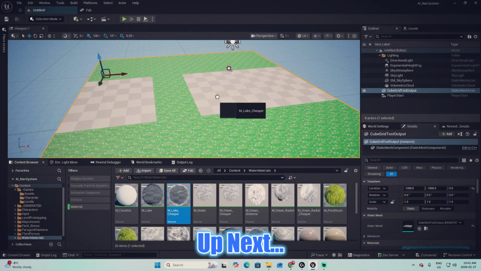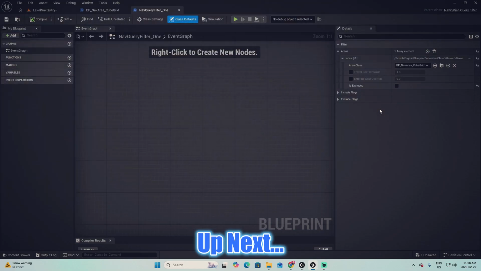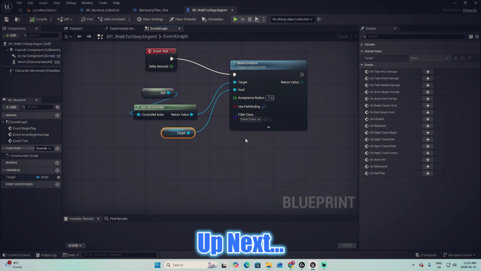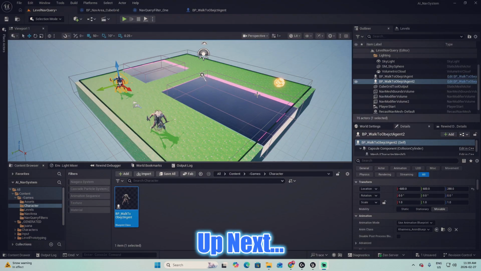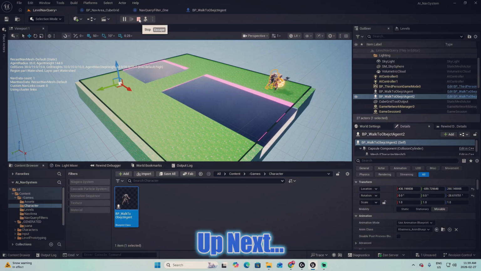I'm going to pick this one and drop it here. Select this one that says Nav Area. When AI finds a path, it looks for the cheapest path, not just the shortest one. We have one parameter that is called the filter class. This NavMesh modifier, while the other has to take the bridge. Fantastic. This is exactly the result I'm looking for.